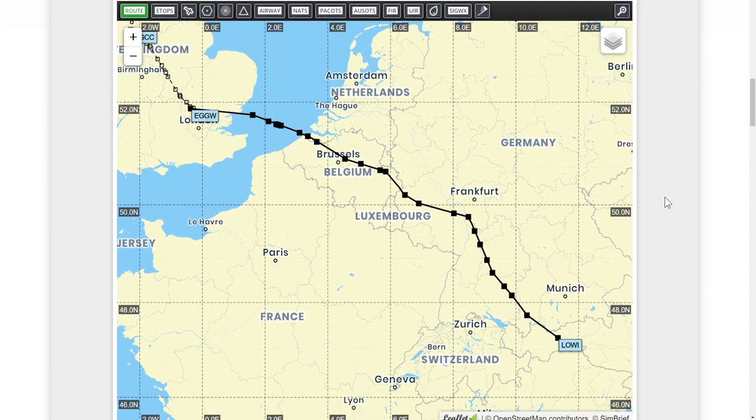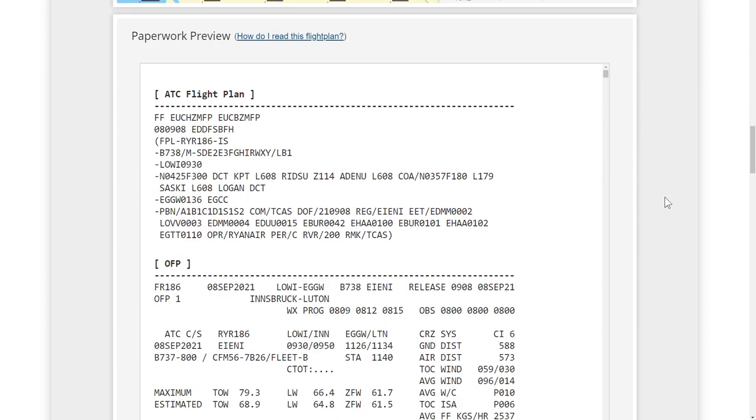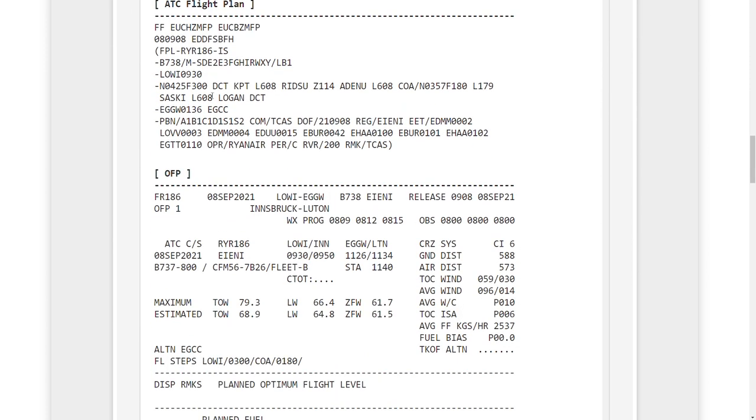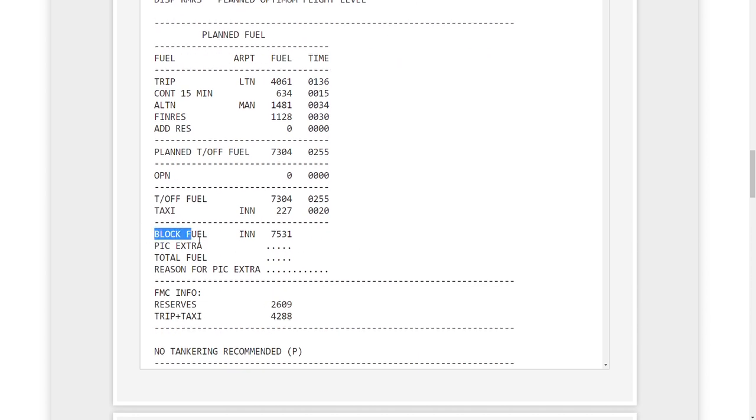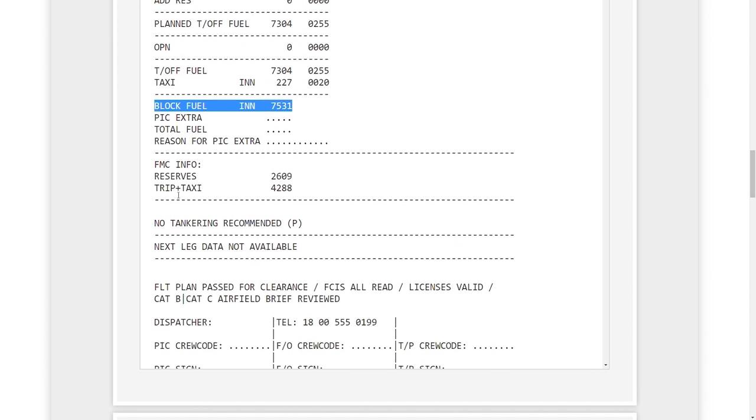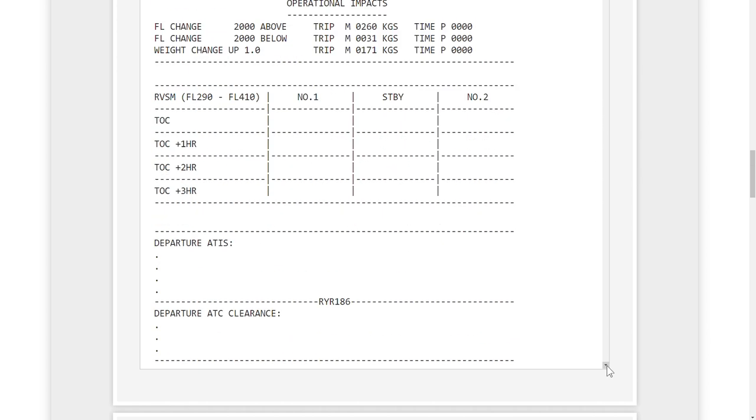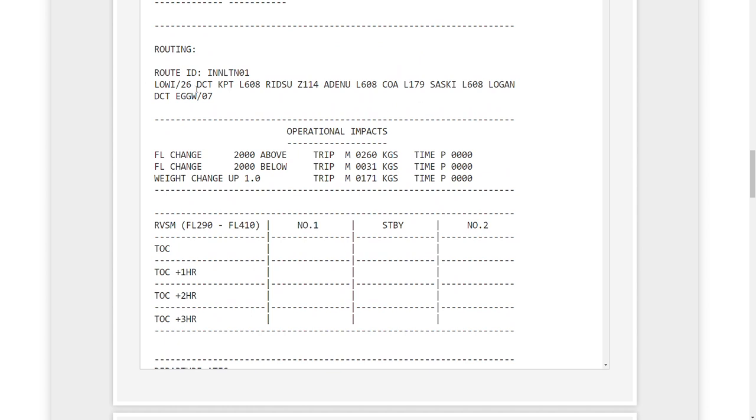And there's the route. What I'm going to do now is let's have a look at all of the information. There is the flight level for this particular flight. And then here's the average wind. We will need that. Block fuel, we will need that. And the reserves and the trip and taxi, we will need that also. And then looking down, here's the part that we will actually use to bring in the flight plan.